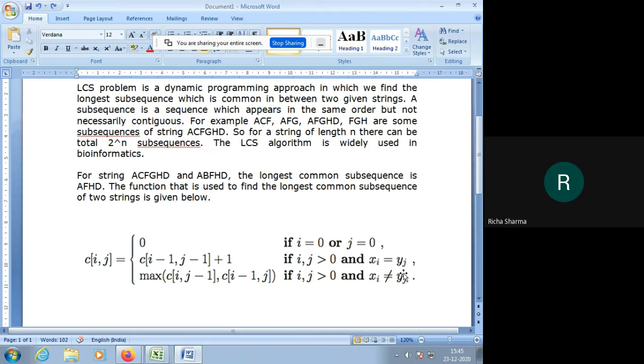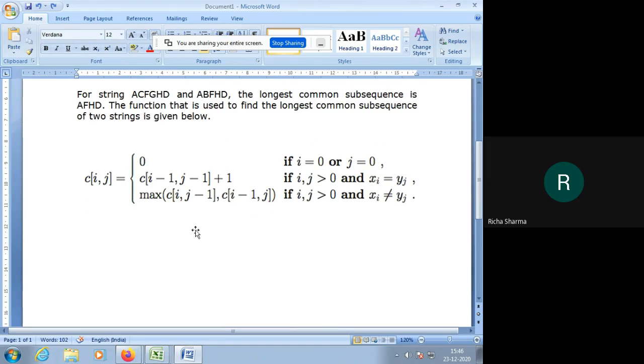And if the particular characters in both the strings do not match with each other, then that particular location i, j in the cost matrix will get updated by this formula, that is the max of C[i][j-1] and C[i-1][j]. All this we have discussed in our theory lectures also, so you are very familiar with what this is. So now come to the code part.